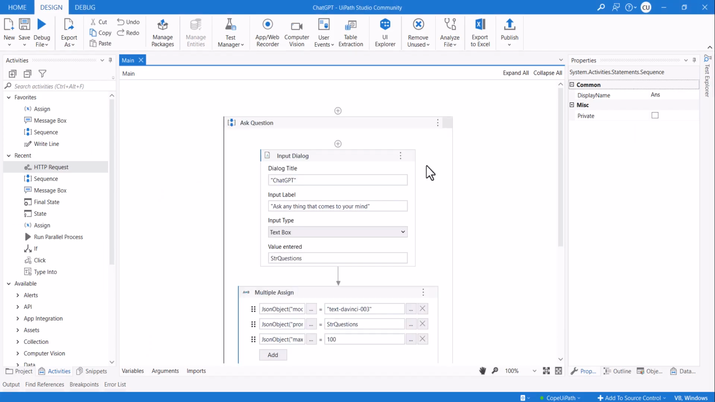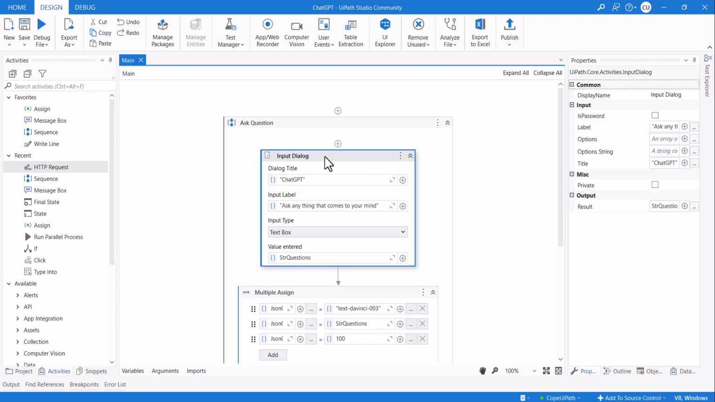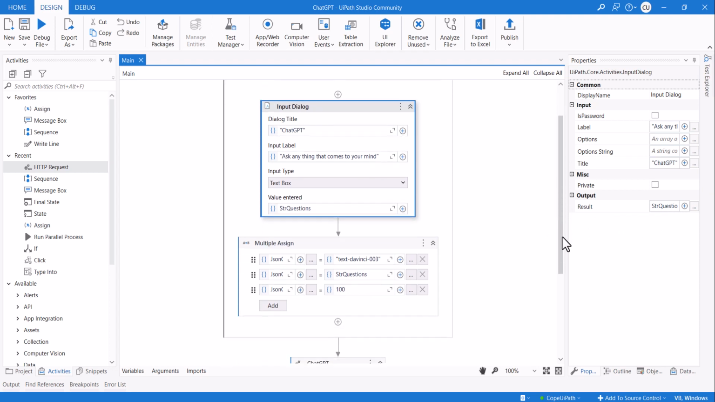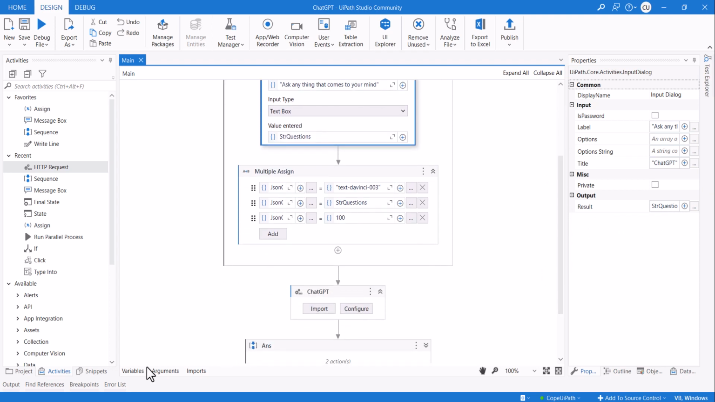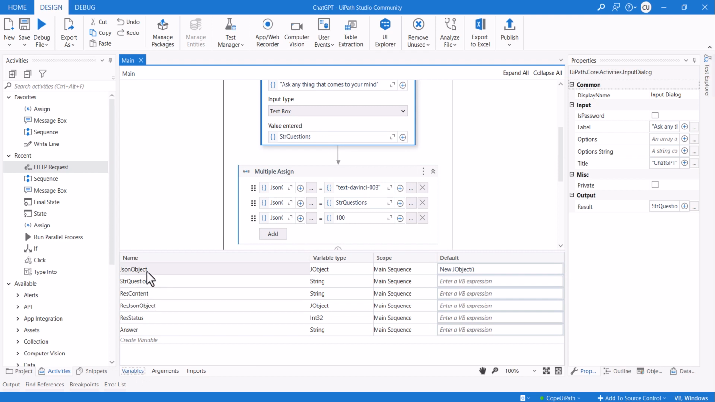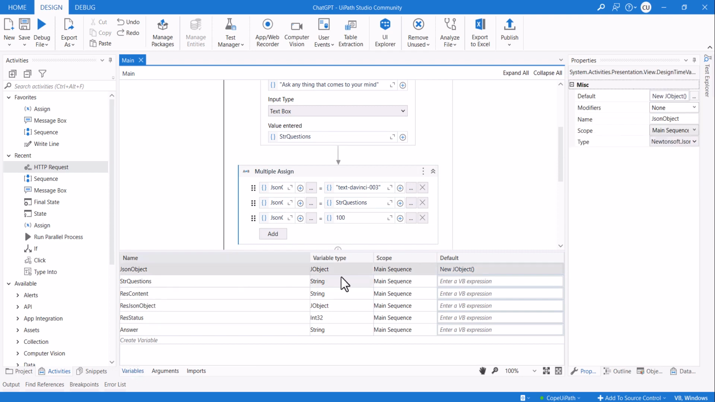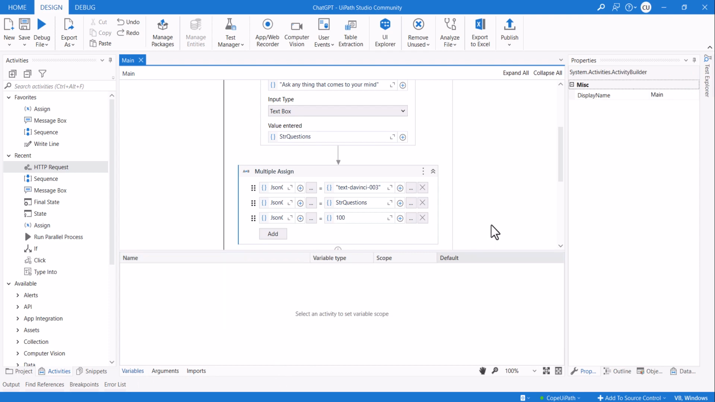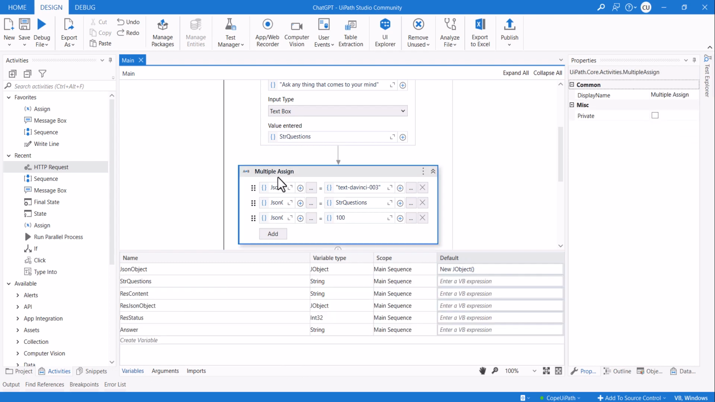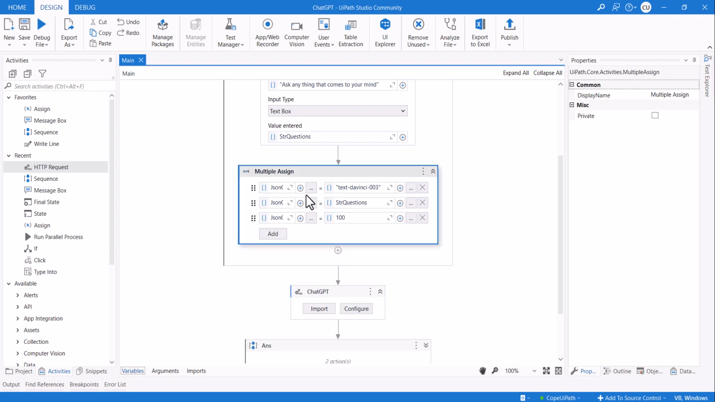Here you can see first I have taken an input dialog box, and whatever question we are going to ask, we store that question into the str question variable. After that I have created a JSON object. The variable type is JObject, and here you can see I have defined it as a new JObject.